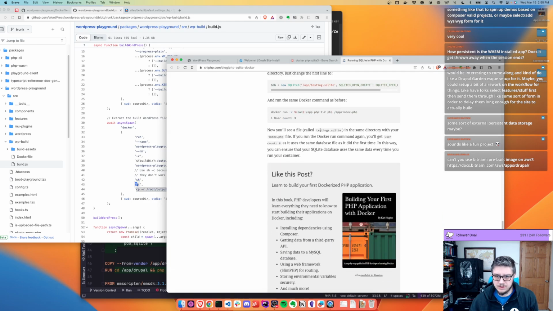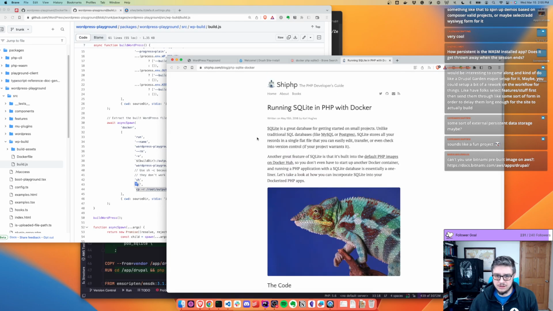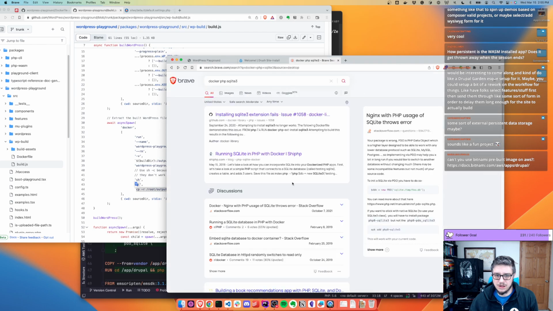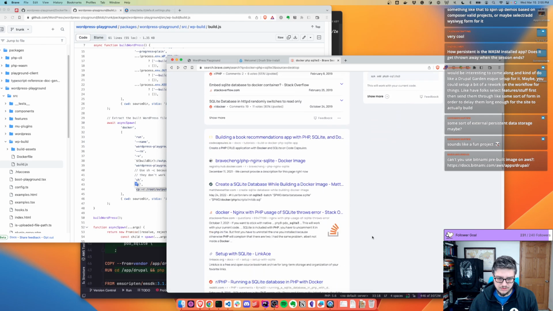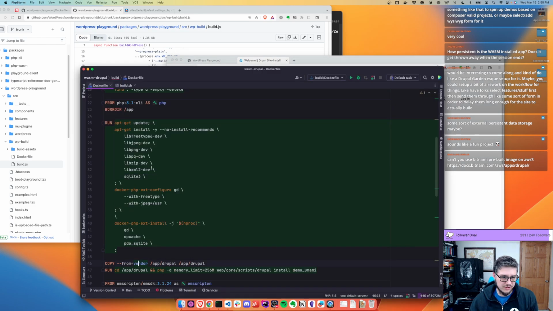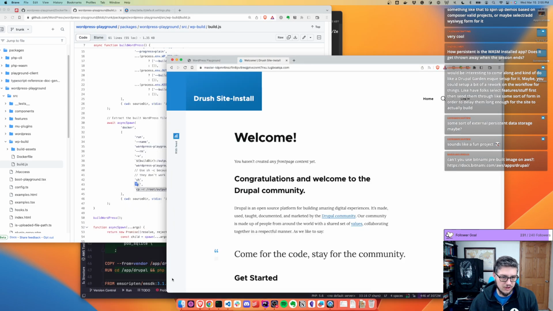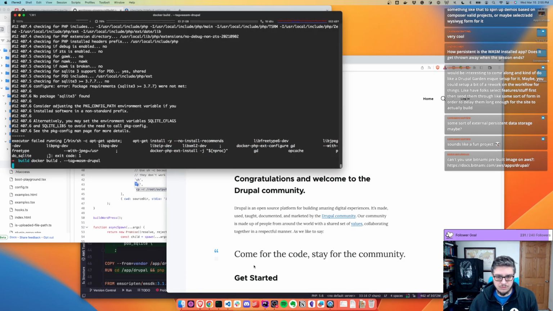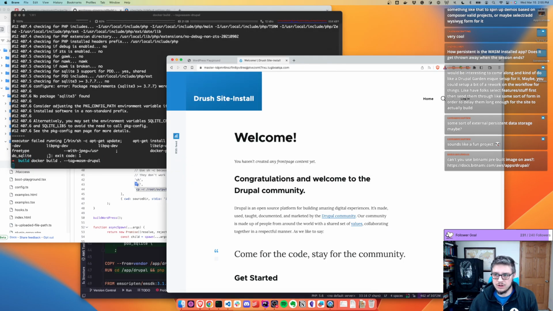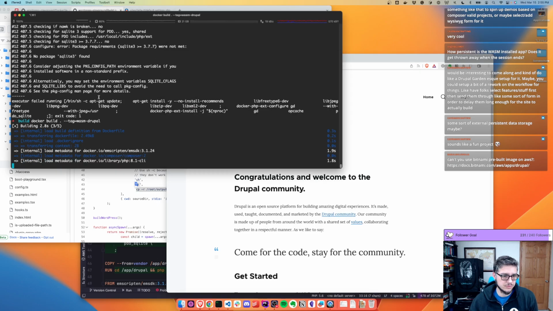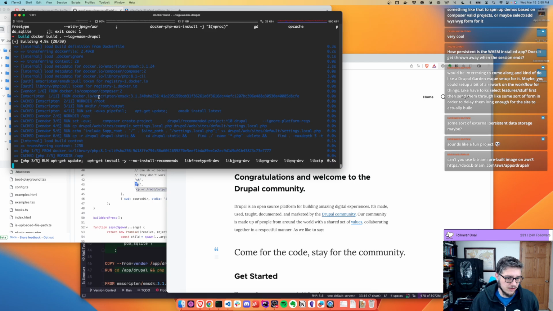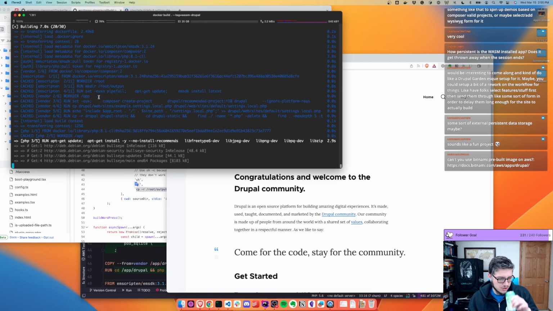Come on, what? This is not helpful. I just want the... Well, I think this is it. I think I need to run apt install. I can't remember. I know I have it somewhere, but I couldn't find that reference Docker file. So hopefully this rebuilds quick-ish.